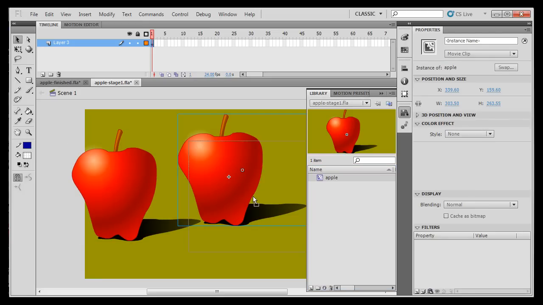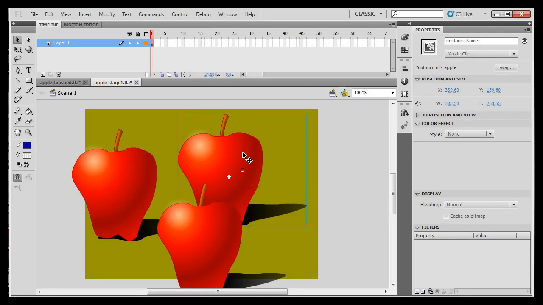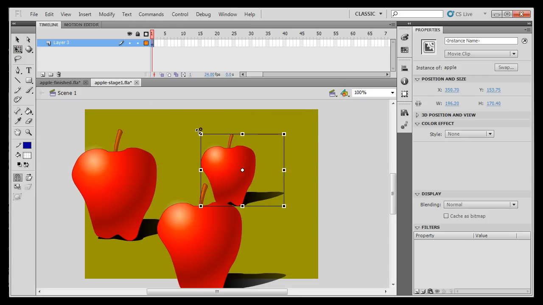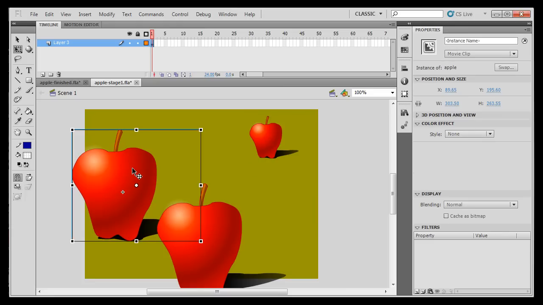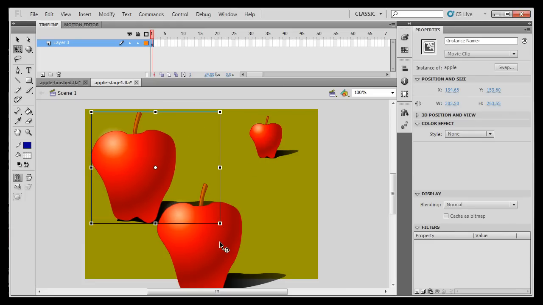again and again. And if I want to, I could size these with the transform tool. So now I could make, let's say, an educational counting game with multiple apples, and I've got my graphics set to go.